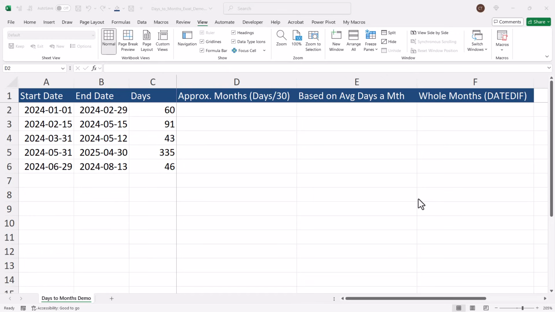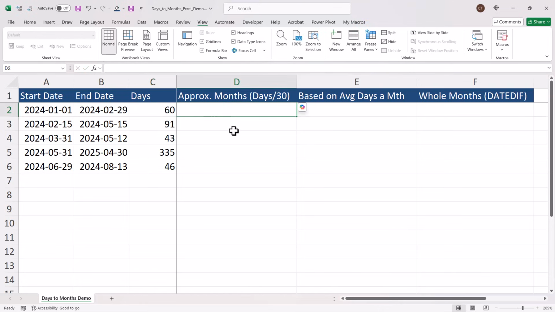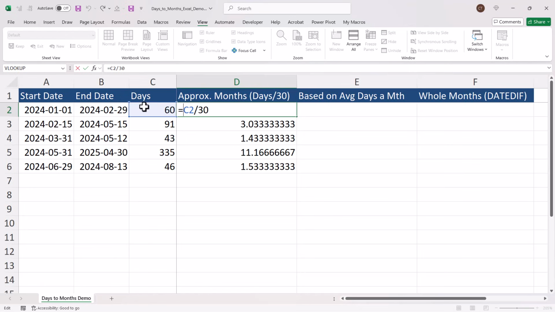Okay, you're in Microsoft Excel and you want to convert days to months. So I've got the number of days between these dates in column C using this formula. The quick and dirty way of doing this is just to divide by 30. And if you want to convert to integers, just use the integer function.